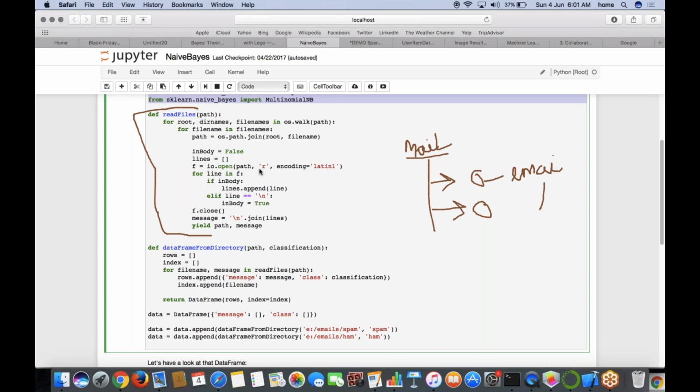If you see, it is nothing but simple Python coding. So what we are doing, we are simply looking for the message.